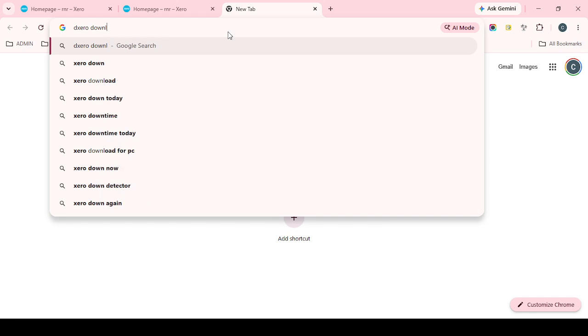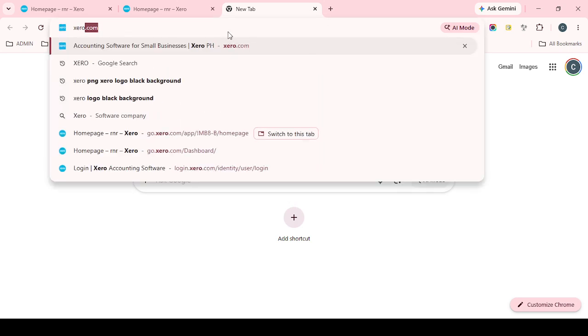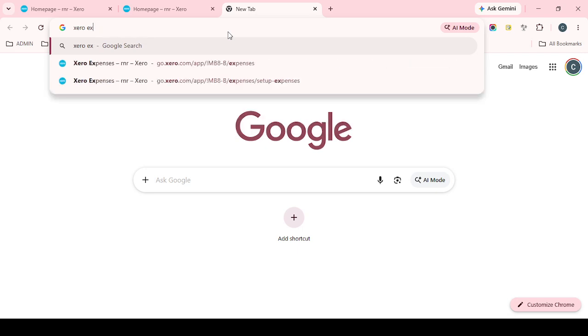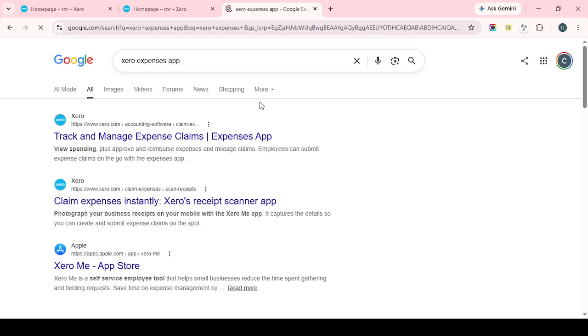Once the app is installed, open it and sign in using your Xero user credentials. Enter your login details carefully and wait for the app to load your account. If your organization has already enabled access, you should be able to continue straight into the app. Logging in connects your expense claims to the correct account, which helps keep everything organized for submission and approval.